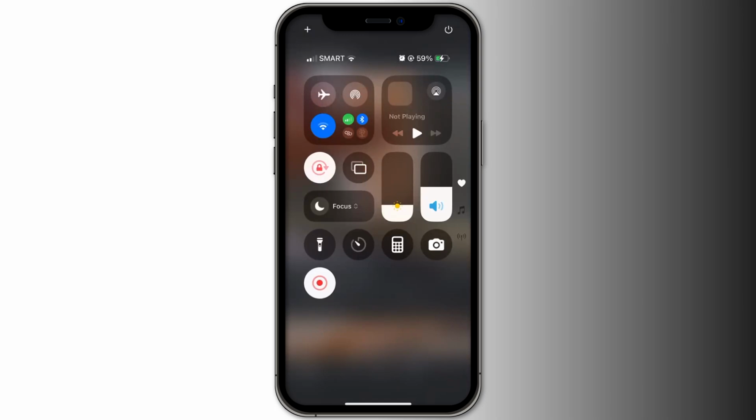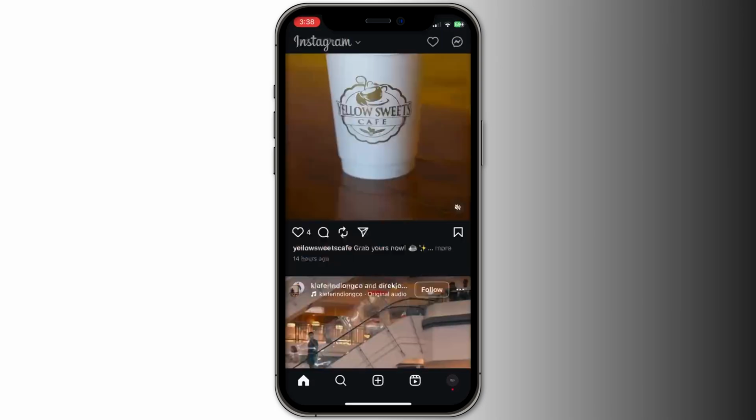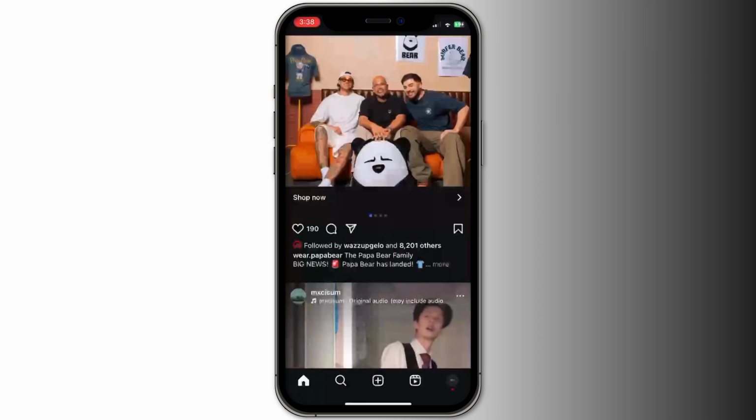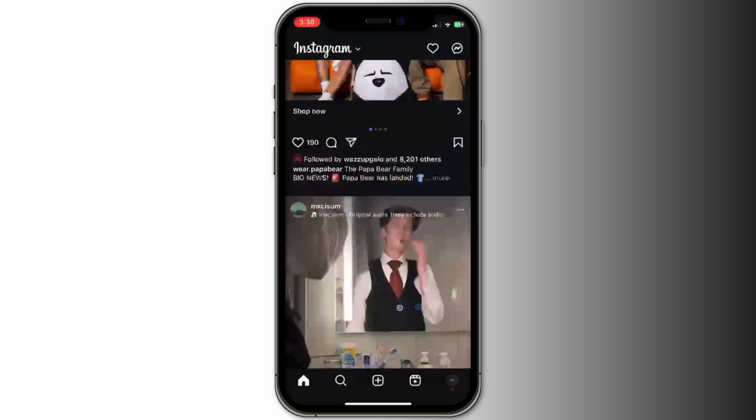How to reset Instagram feed. I'm going to tell you how to reset your Instagram feed so the algorithm shows you what you actually want.